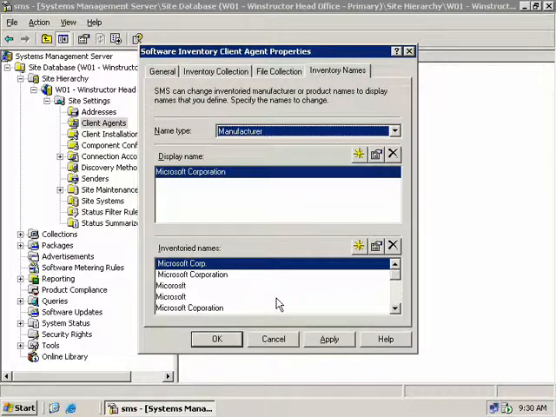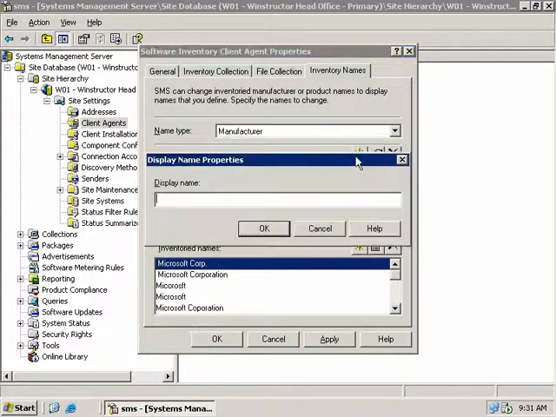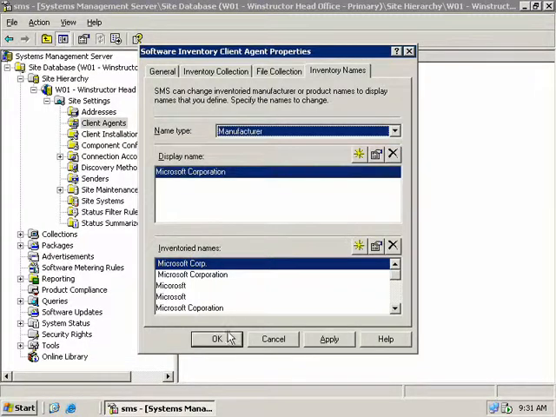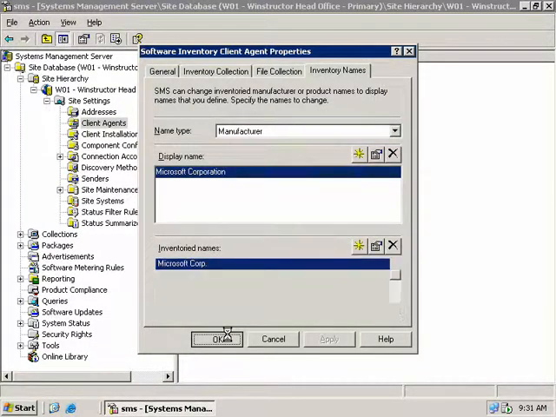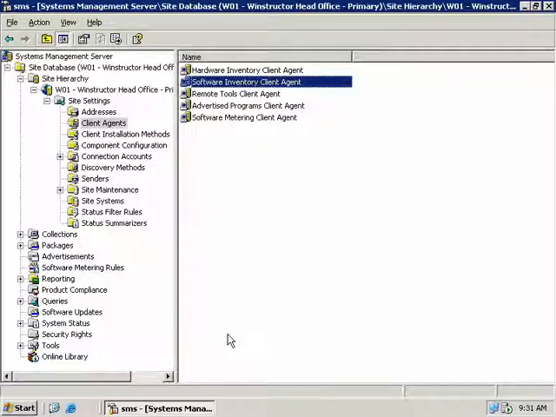Now when SMS finds the software, it will sort them by the name, and that can make locating it a little bit difficult. So what we're really doing here is simply grouping any bit of software using any of these names under this one simple display name. Now if you find that your software doesn't appear here, which is likely since only Microsoft is listed, clicking on the yellow star icon simply allows you to type in your own names. Alright, well we'll click on OK, and we've now configured our software inventory.